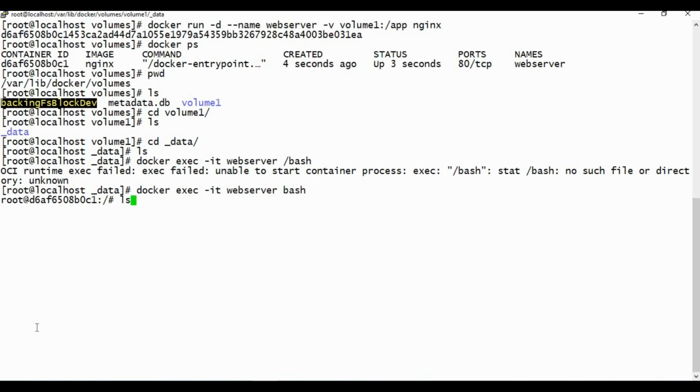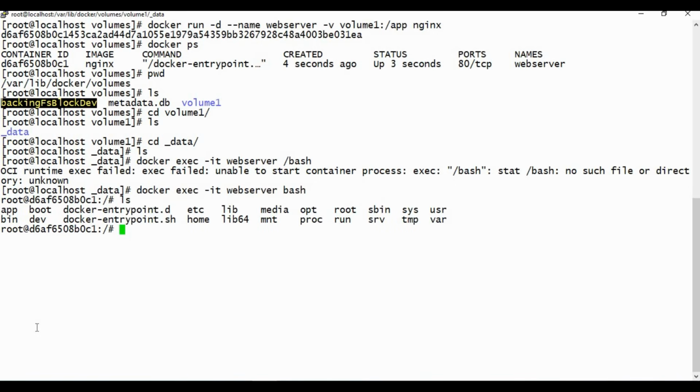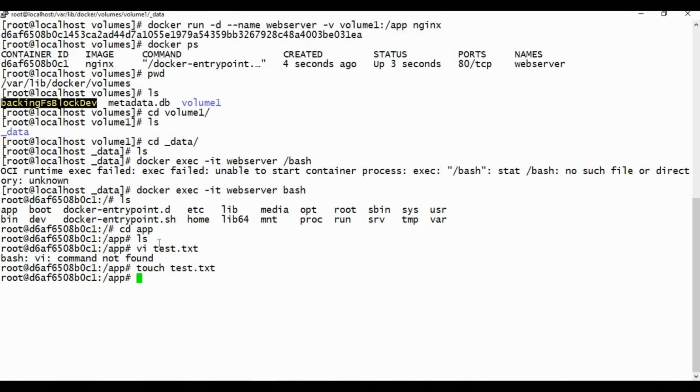Now we are inside the container, and you can see there is a folder called app, right? So here it is. If I go to cd app, there is nothing inside that, so we don't have any content in our volume itself. Let me create a file. I will call it test.txt, and okay, there is no vi, so let me use touch. Yeah, so if you see, I have created a test.txt, and I will exit from here.